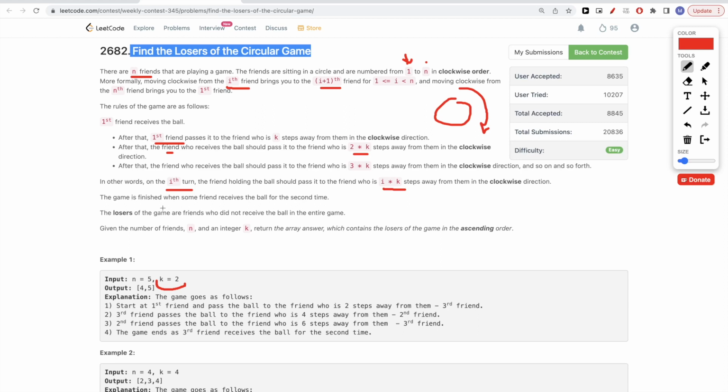The game finishes when you pass the ball to a person who already received it before, okay? The losers of the game are those who, once the game finishes because of this condition, didn't receive the ball at all during the entire game. Those are the losers, and the problem asks us to return those losers. Okay, so that's the idea.